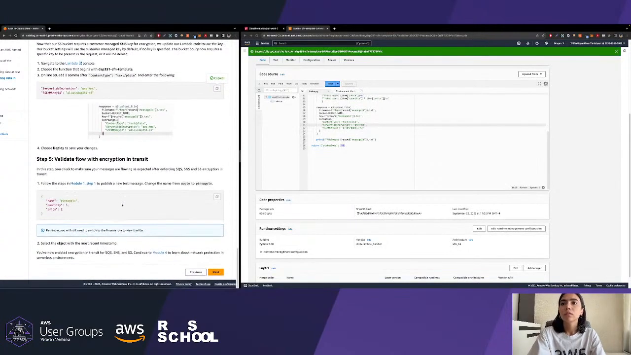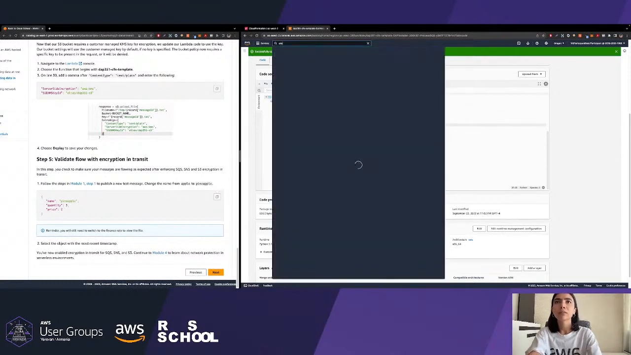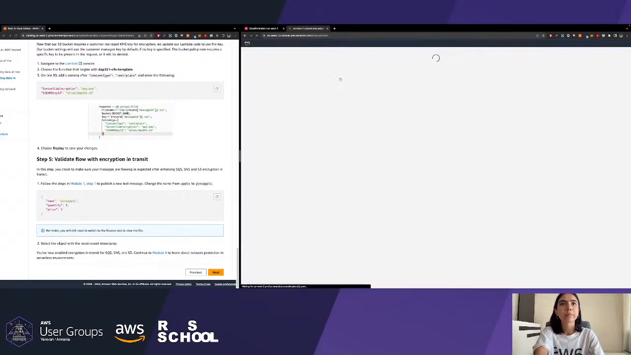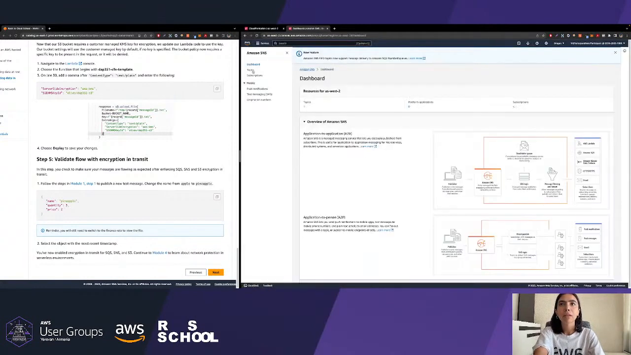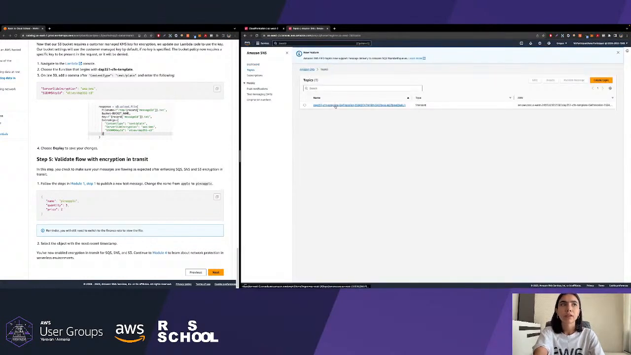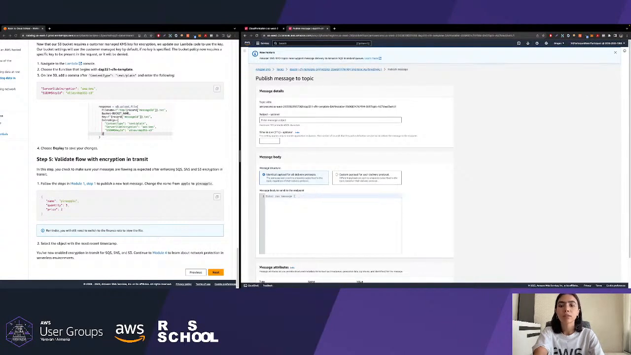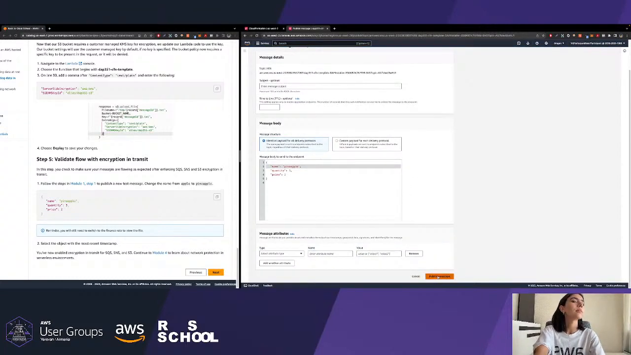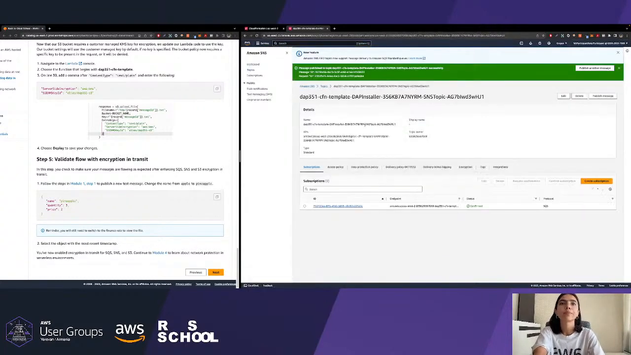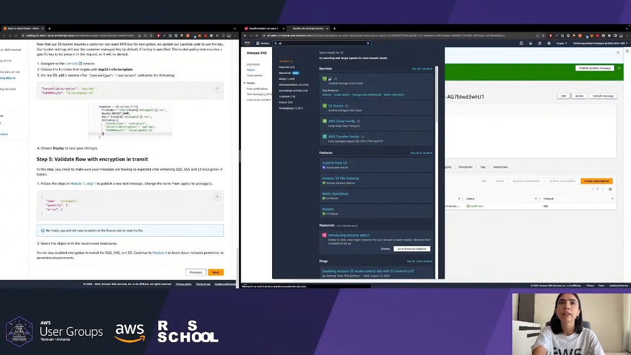Okay, so we think we have everything in place, so it's time to test again. Go to SNS, topics. Inside our topic, we will publish some message. Pineapple this time. Cool, love them. Publish message. Message is successfully published. Just go to the S3 to validate the flow.